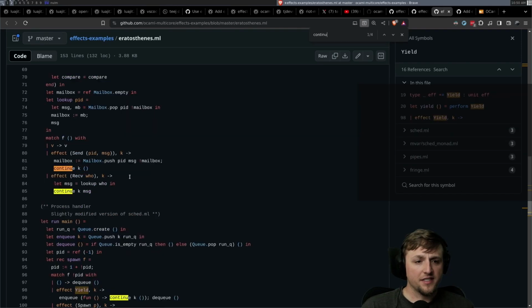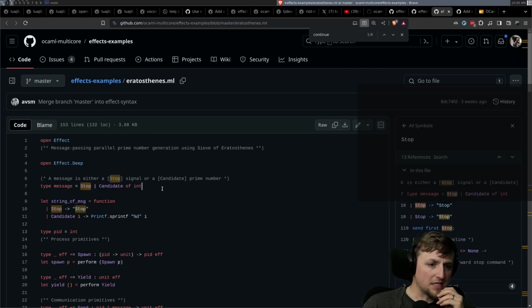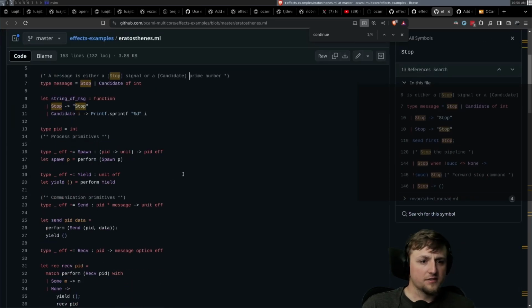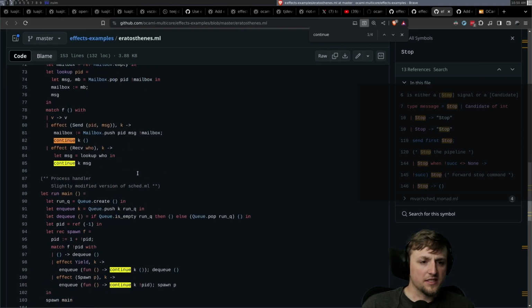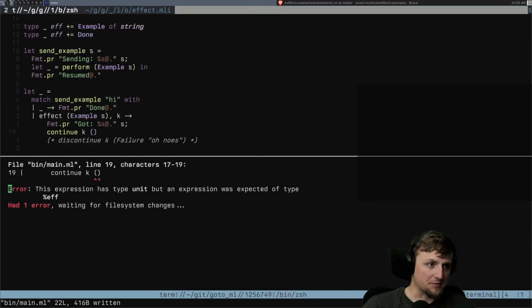So where do we have continue? So why can they pass this here? Continue gets to pass K and nothing. I didn't really get this part. Why can they do that? Type unit, but expression type effect.